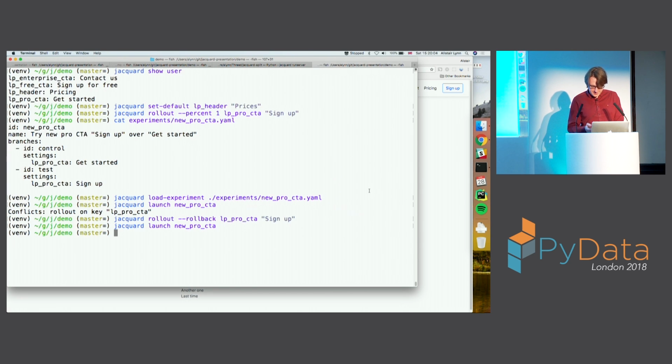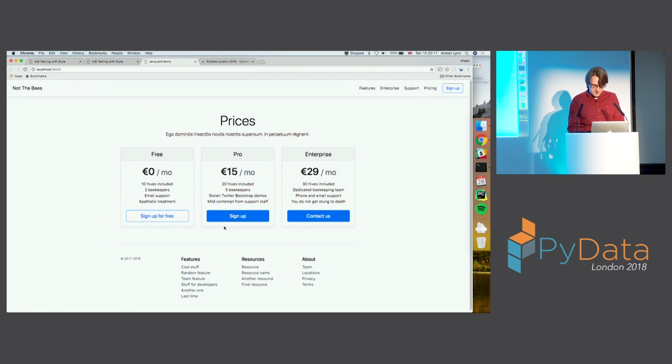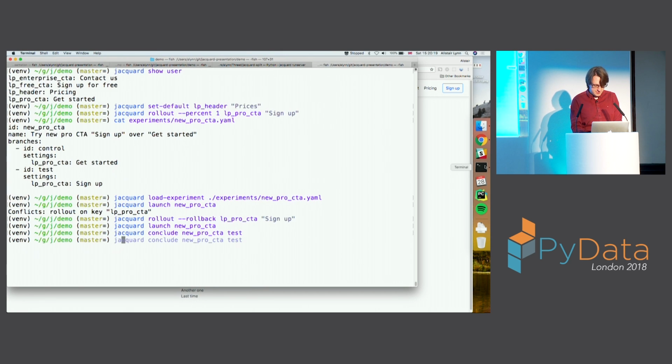We might decide to ship it. A product manager might decide to ship it. We want to conclude this test, and this is the branch that should become the new status quo, the new default. We do that. Reload the page, it stays the same because we happen to be in the test branch.